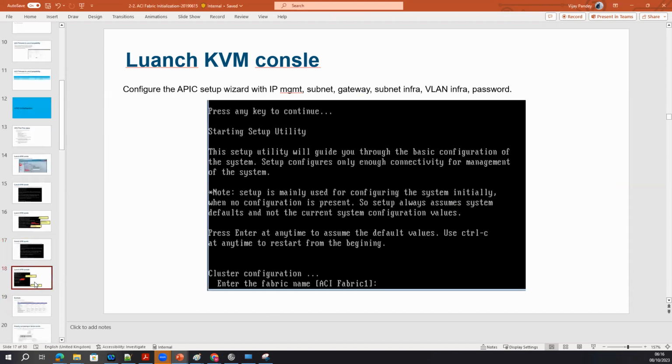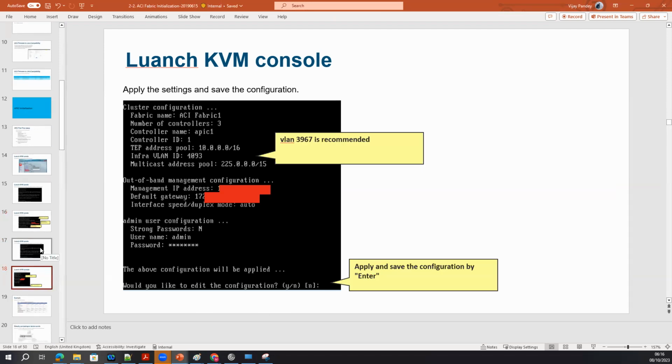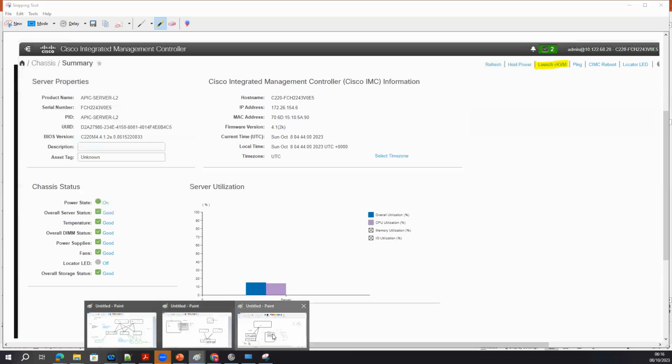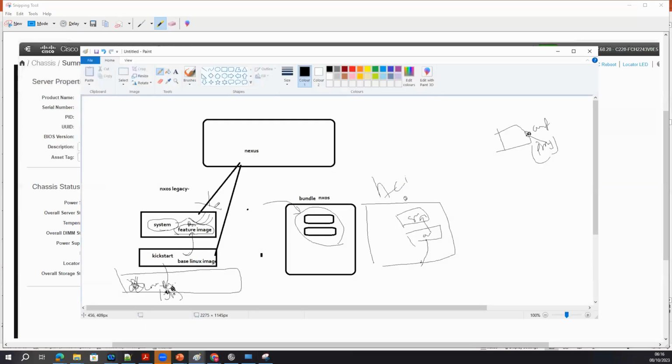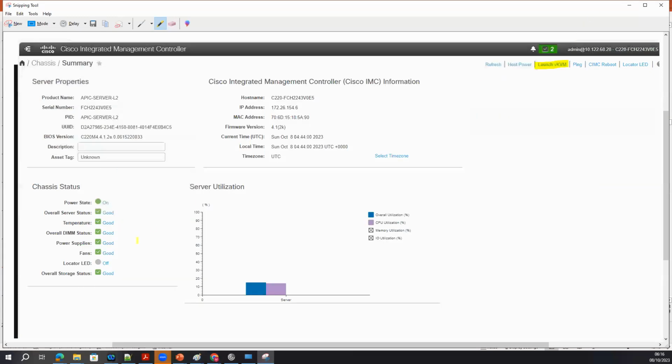And we need to enable LLDP, you said, right? Yes, LLDP is enabled by default. Make sure you don't disable LLDP. At the APIC level, it's already enabled.